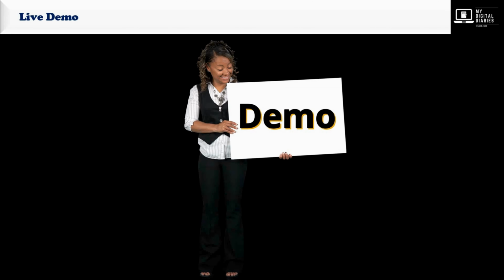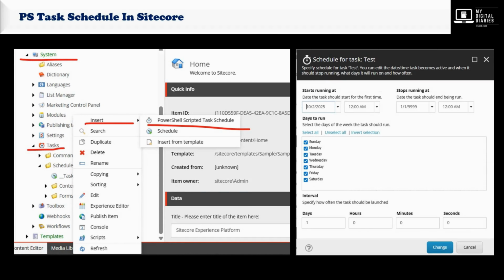Now that you know the background about the history table, we will have a live example of how we can clean the history table by using a PowerShell script, and after that we are going to set up a scheduler in Sitecore to run that script automatically.